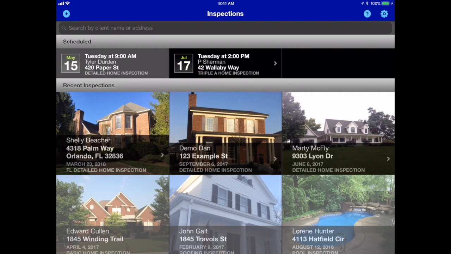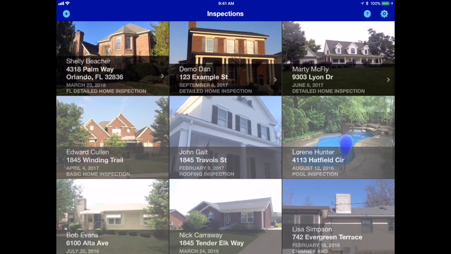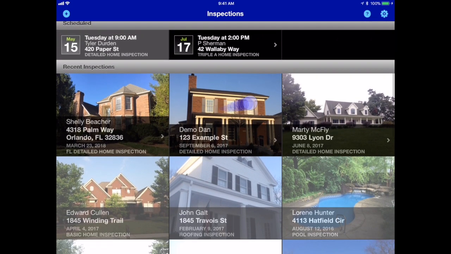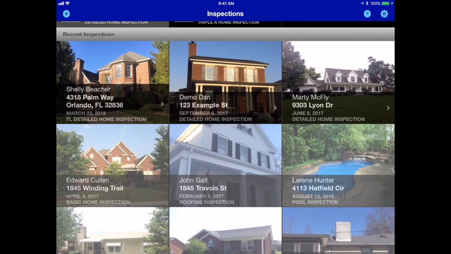And you can tell which reports are on your device and which ones have been archived by how bright the tile for that report is. So you can see the Demo Dan report here. That's nice and bright, and so is Marty McFly. But Edward Cullen has been archived and it's dimmed out, a little bit dimmer.